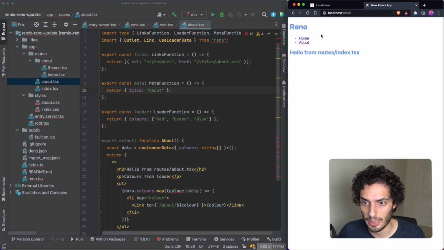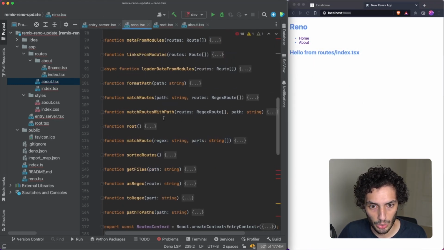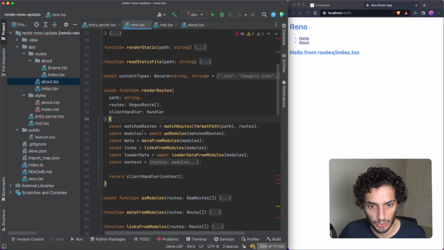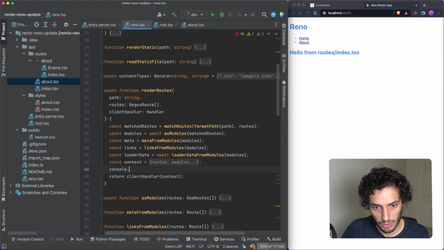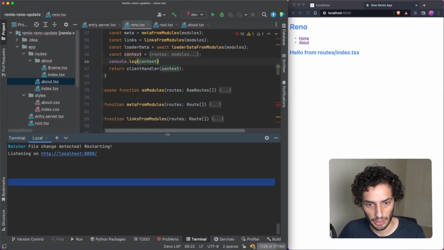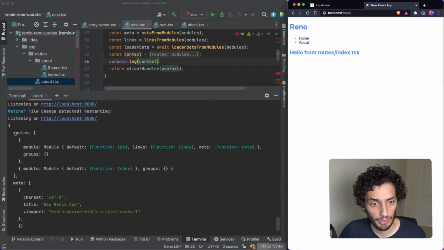So if I go back to /, what I'll do at the same time is log out the context. That might help you understand. So if I go to the render roots, and let's just console.log the context, and we'll have a look at that. If I refresh this, this is just the home page. We can see we have a list of roots.